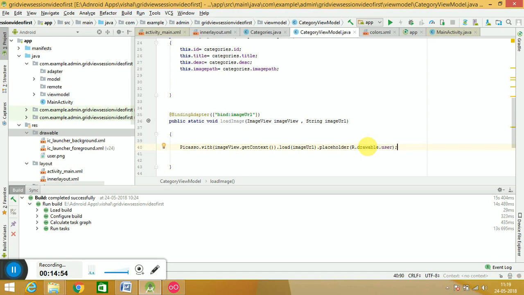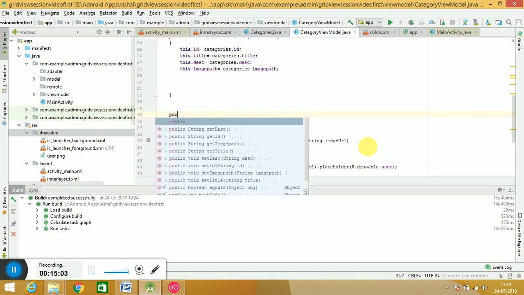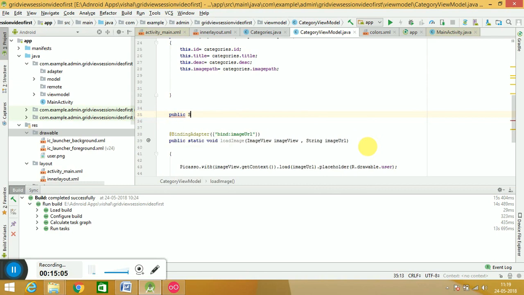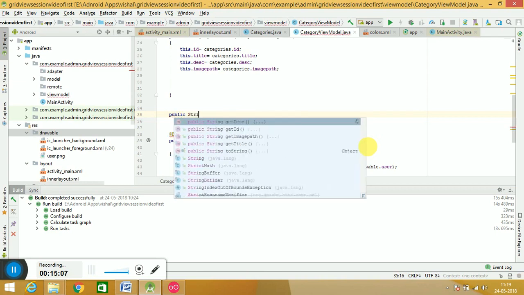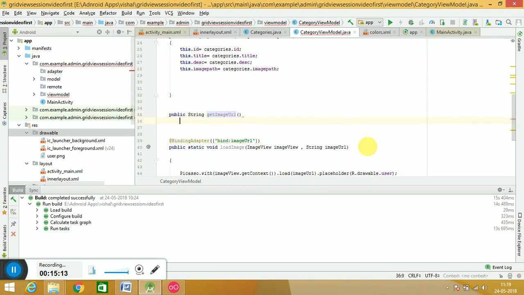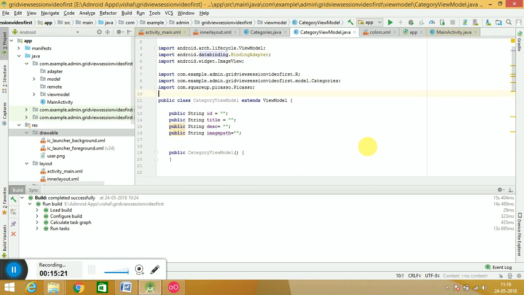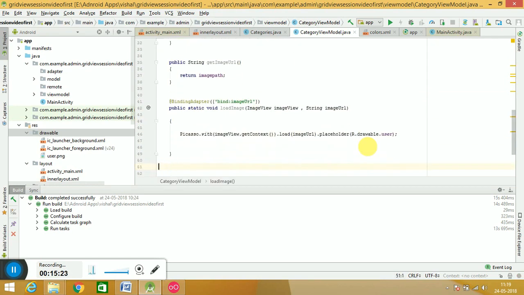So the Picasso is ready here, and the image URL we bound it, and one more thing, we have to get that URL, so you can say it is a public, if you want to get the image, so you can say imageURL, that's it, and return your image path. Okay, so these things are ready, the second step is ready, our image path.